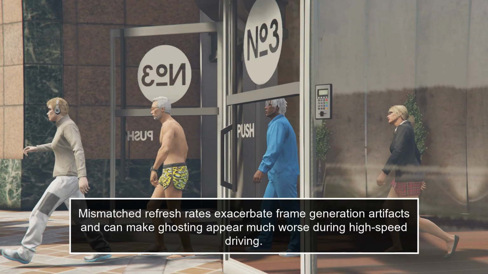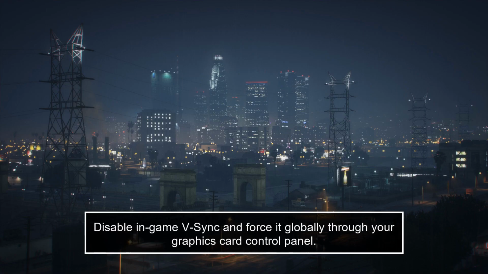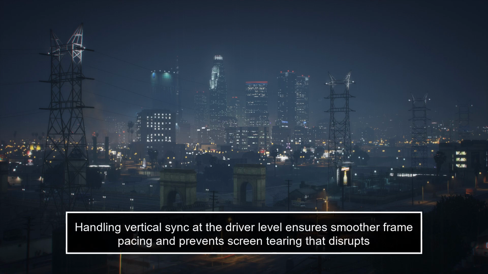Mismatched refresh rates exacerbate frame generation artifacts and can make ghosting appear much worse during high-speed driving. Disable in-game VSync and force it globally through your graphics card control panel. Handling vertical sync at the driver level ensures smoother frame pacing and prevents screen tearing that disrupts gameplay.